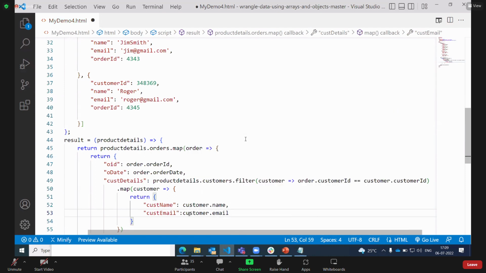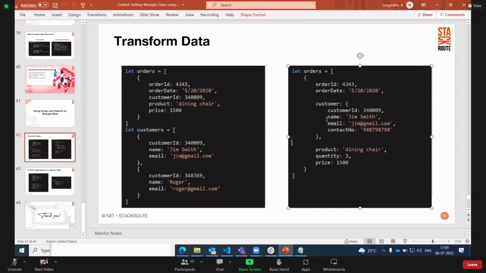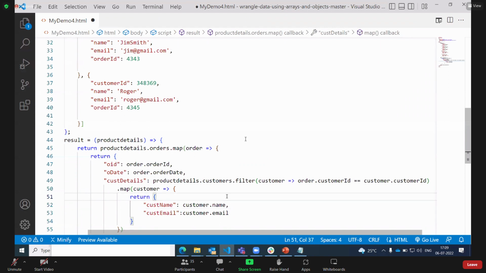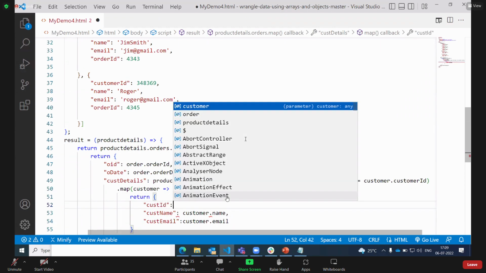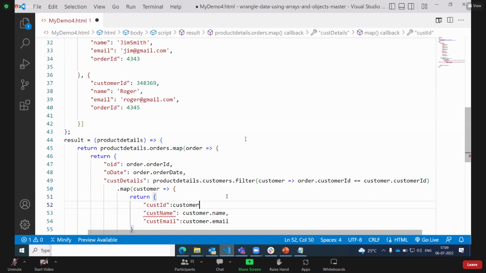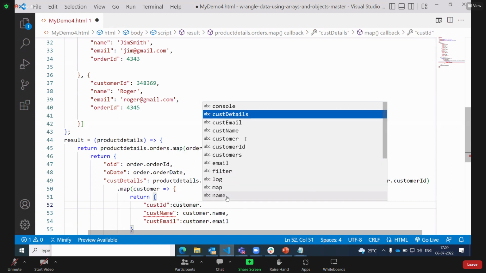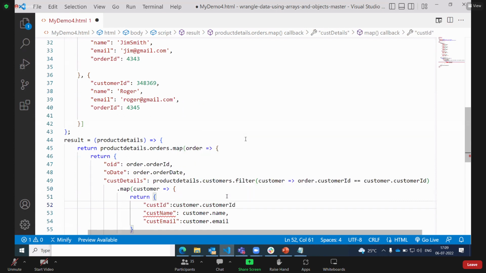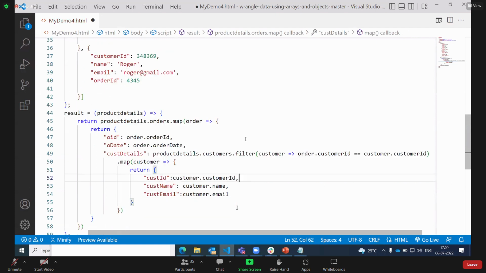Wait, let me go to my PPT. What are all the things they are printing? Customer ID, customer name, email, everything you can print. Even if I want to display customer ID, I can. Go for the same key. On the left hand side, it can be any key, but on the right hand side, it should match.